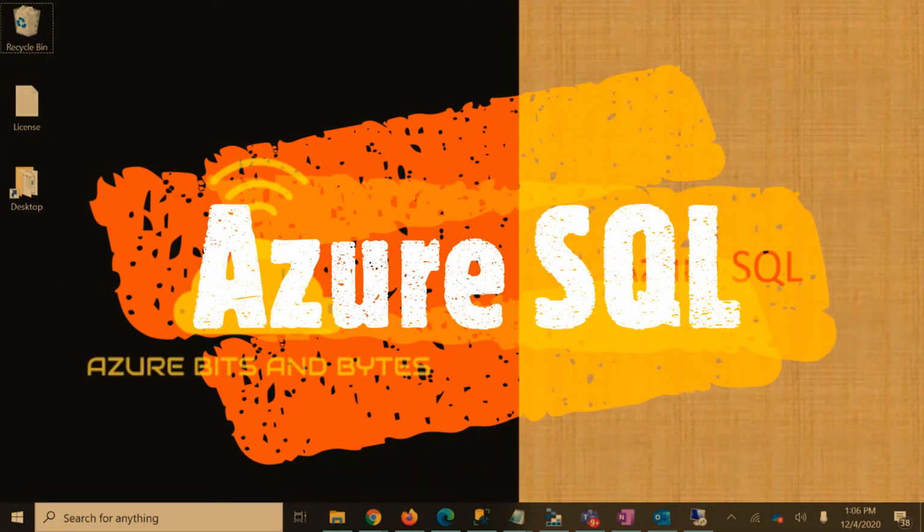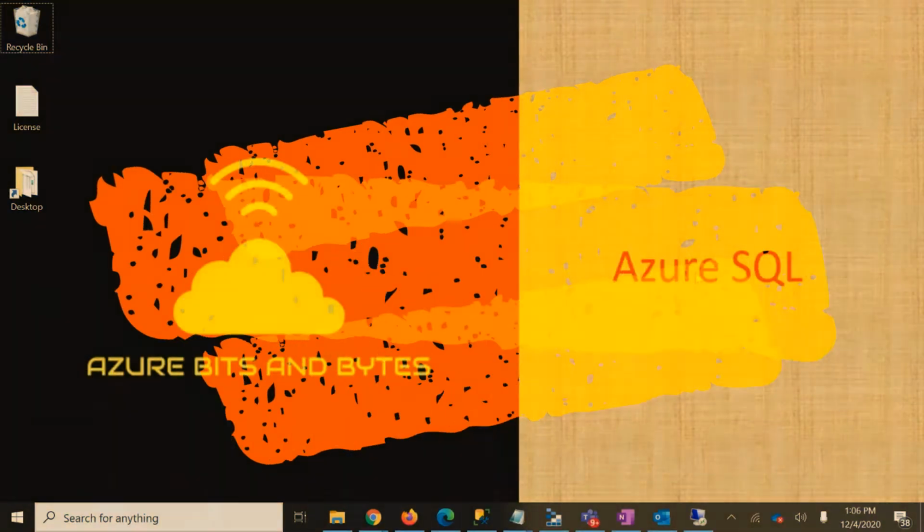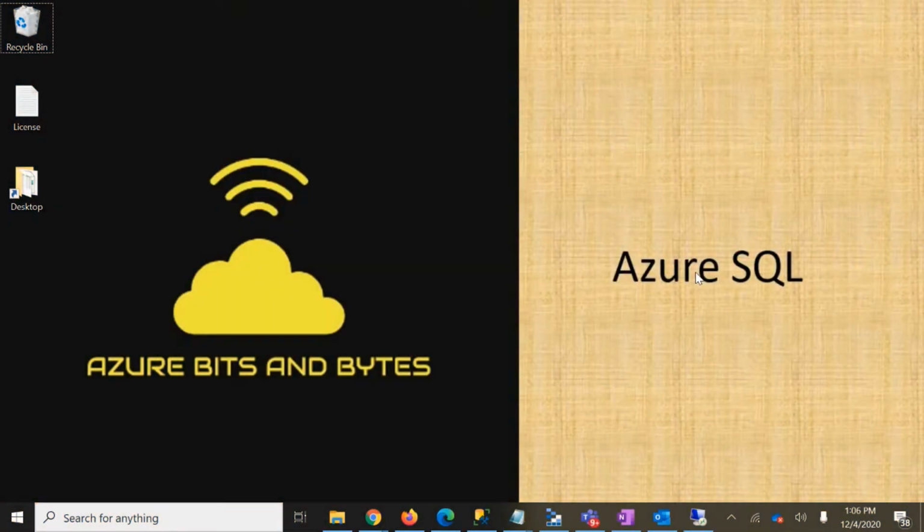Let's discuss Azure SQL today. Azure SQL is a PaaS service within the Azure ecosystem. It helps you save data in a structured format in a table, and it supports all the fundamentals of RDBMS. So let's go straight to the portal and create an Azure SQL resource.